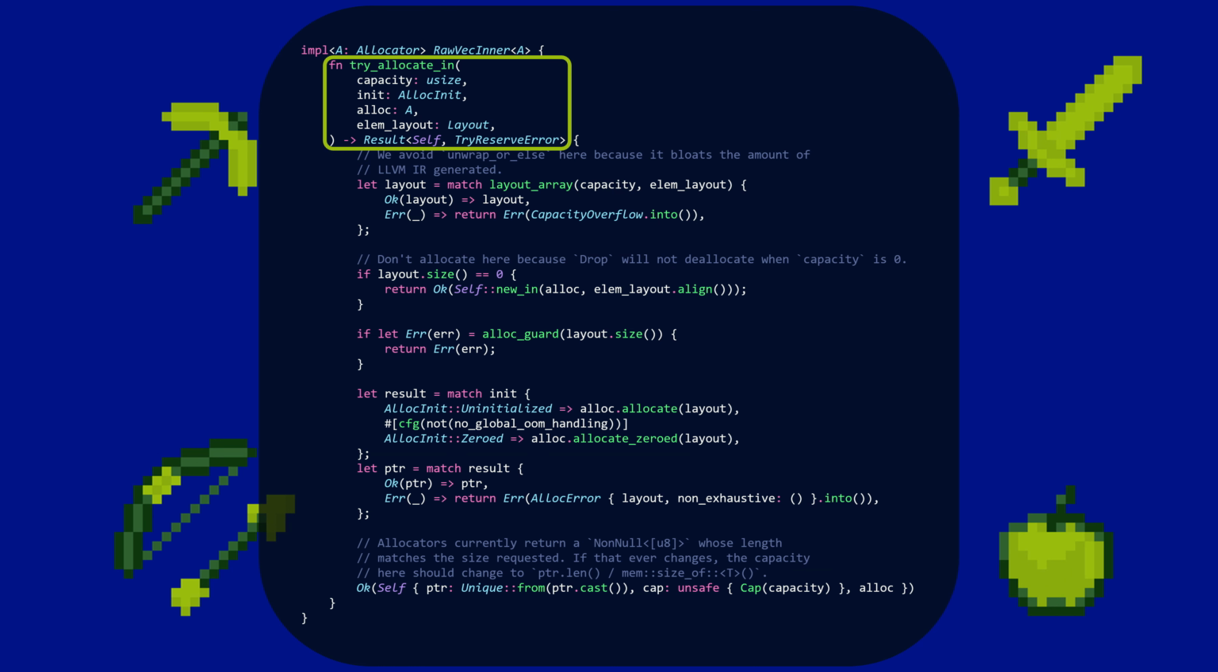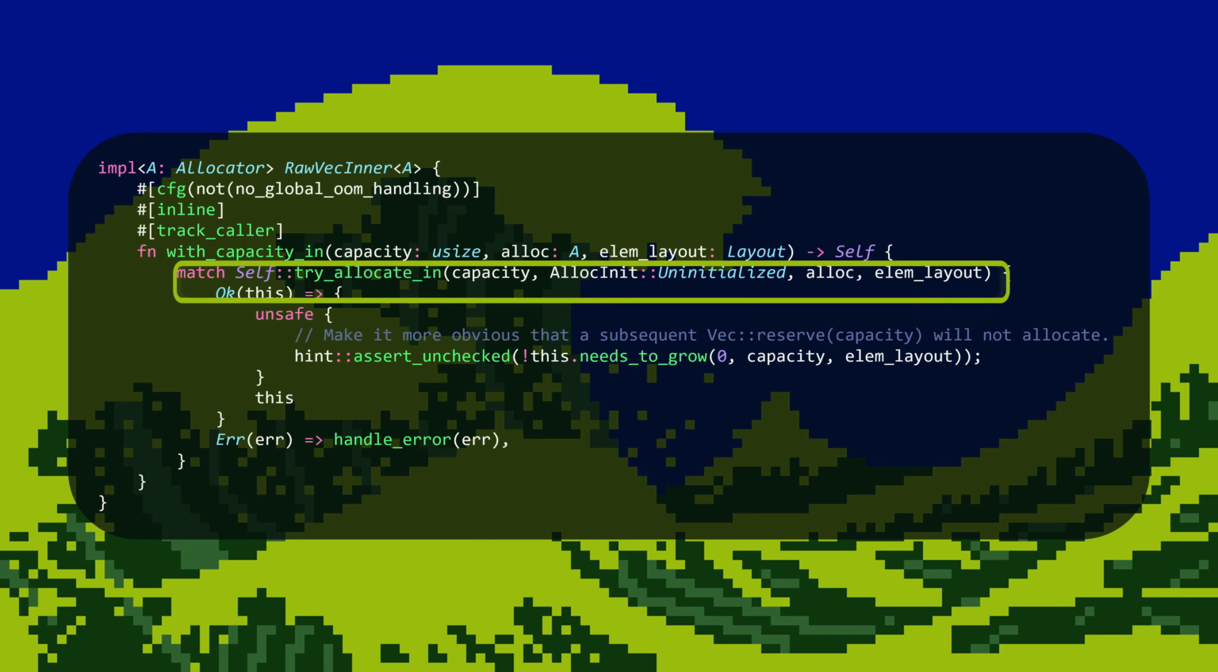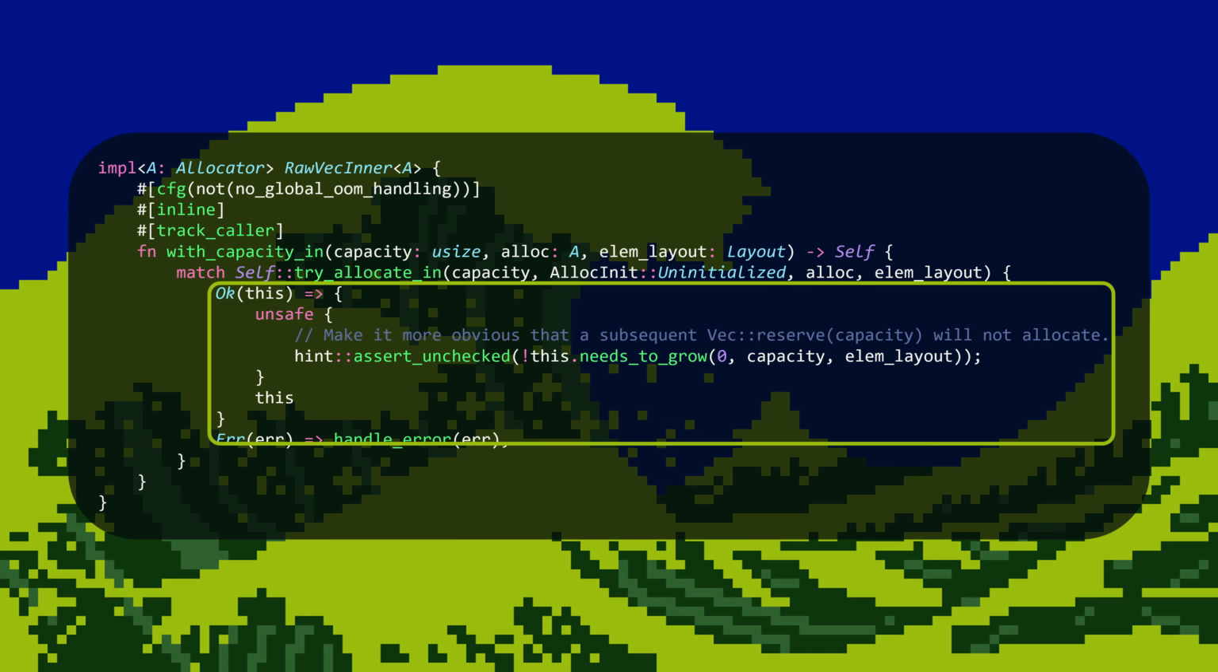So the raw vec inner try_allocate_in method takes in a usize capacity, an alloc init, an allocator alloc, and a layout lm layout. It creates a layout array, allocates the memory either uninitialized or zeroed, and returns a new raw vec inner. We call the raw vec inner try_allocate_in method with capacity, alloc init uninitialized, alloc, and lm layout. Matching the result, we must handle two variants, OK this and error error.